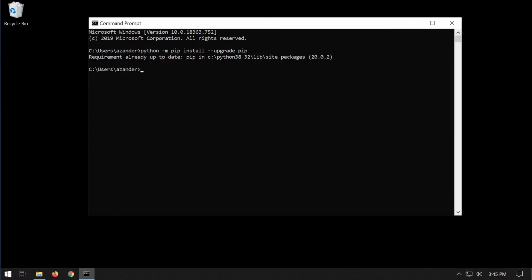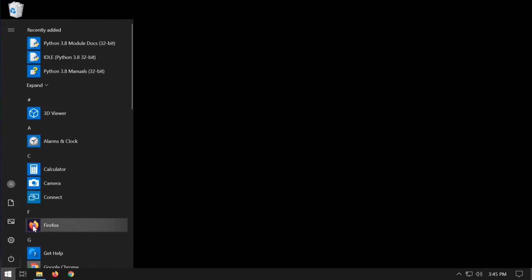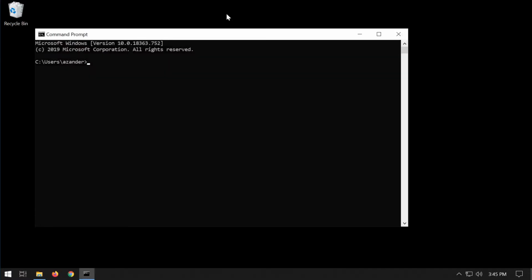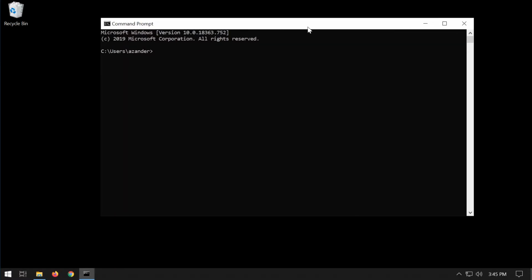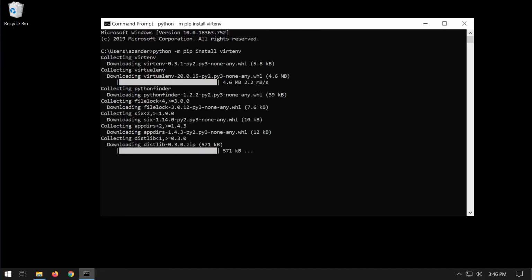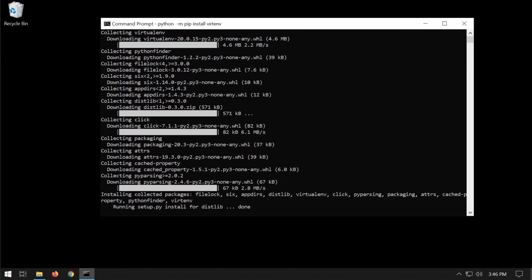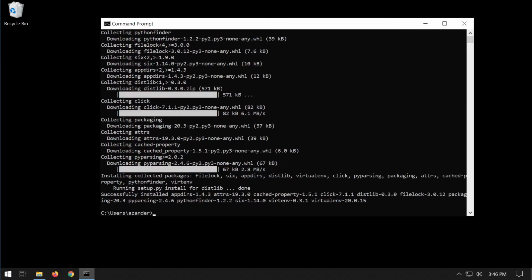Right, so to install the virtual environment, open up the command prompt again. Press the start button, type cmd, open up command prompt. So we need to install a new package. We're going to be using the pip software. So we need Python, and then we're going to call the package pip, and then we're going to install the virtual environment. That might take a couple of seconds to complete.